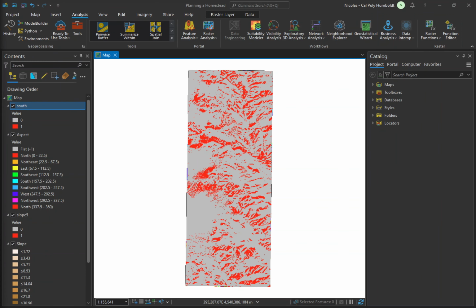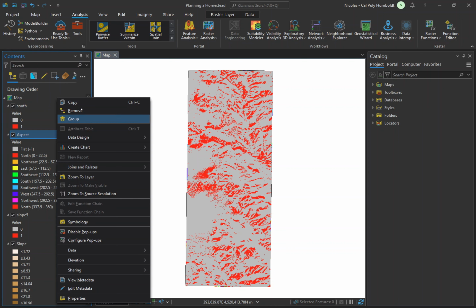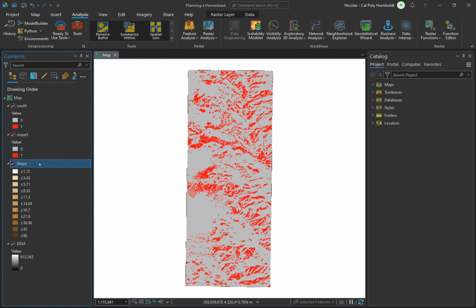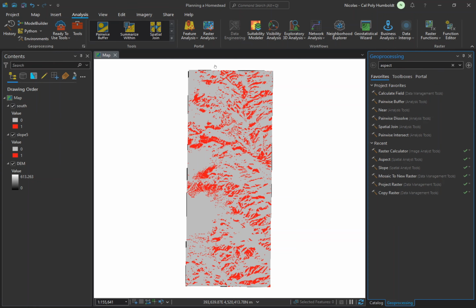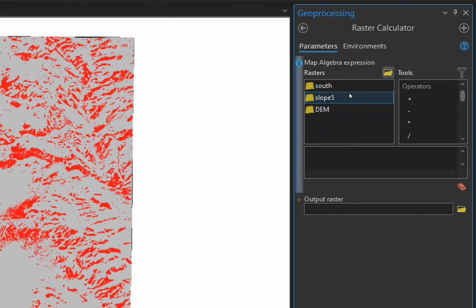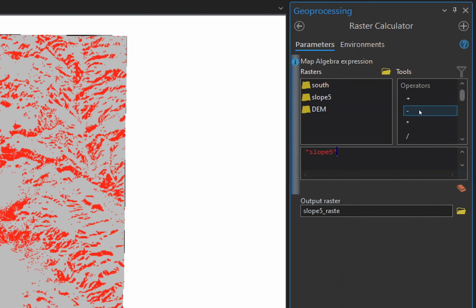Okay, so to avoid confusion, I'm going to take a moment to clean up my contents pane. I'll remove everything except for the dem, slope 5, and south. I don't need to see the slope and aspect layers anymore, and keeping them can lead to mistakes. Okay, so now I'll open the raster calculator and multiply the slope 5 times south. I'll call the output optimal.